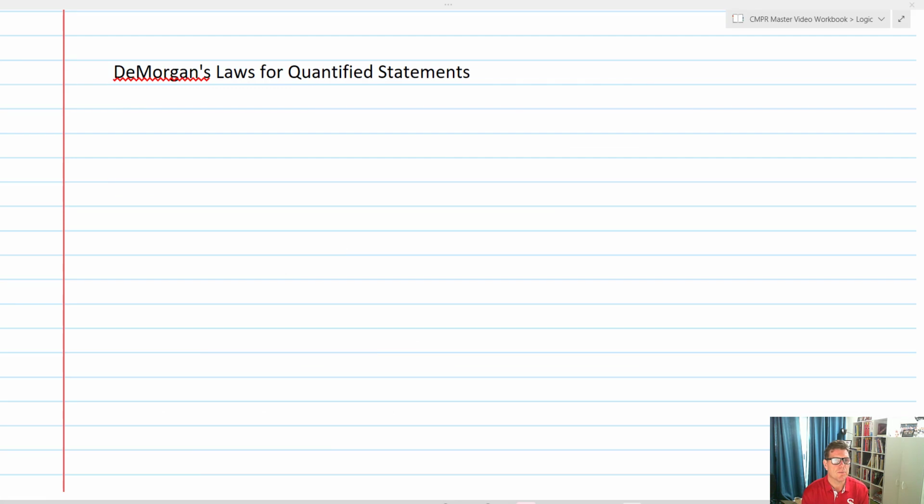Okay, so now I have DeMorgan's laws for quantified statements. If you remember the DeMorgan's laws, what happened is that if I negated, I ended up bringing the negation inside and then changing the sign. Well, we're going to do basically the same thing for the DeMorgan's laws for quantified statements.